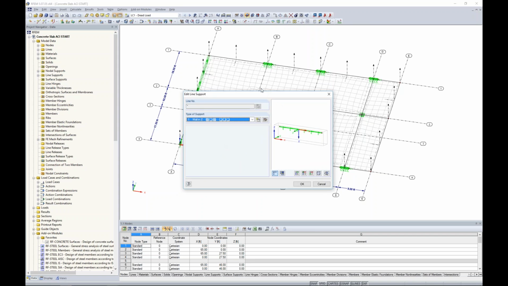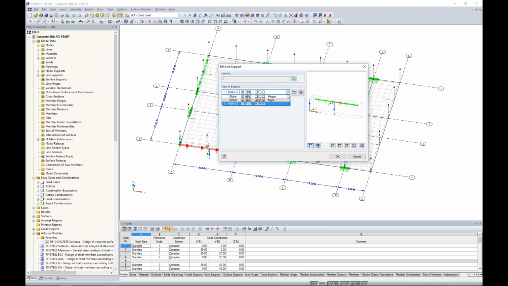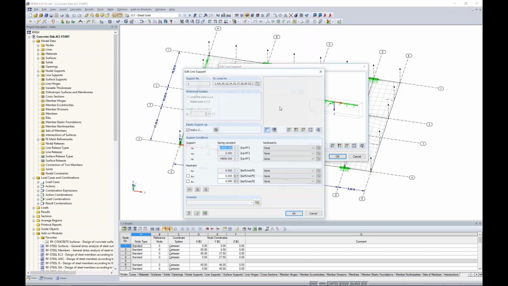And if I double click on it, a line support, we have our typical hinged and rigid, and if I go into my application, you'll notice that we also have the ability to define spring constants for partial fixity. We have nonlinearities, things like sliding, friction. We can have a failure in case of a specific moment or force. But we also have this very useful feature called an elastic support. And that's what I'm utilizing in this example here.